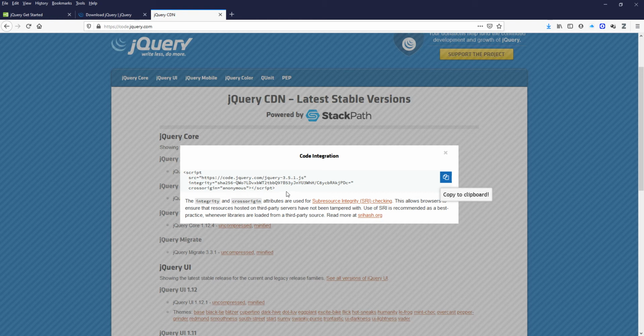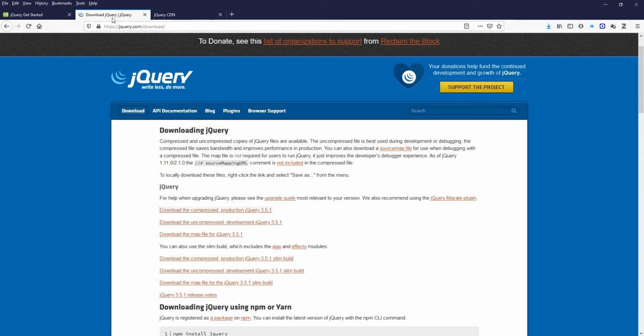So this is what we are telling. That means we are telling our browser to use the jQuery libraries online. So you need internet for that. This is one way, but we're not going to do that. You can copy this and put it into your file, or you can download it. Better is to download, because if you have no internet, then your jQuery code will not work, because it has to get the library from online.